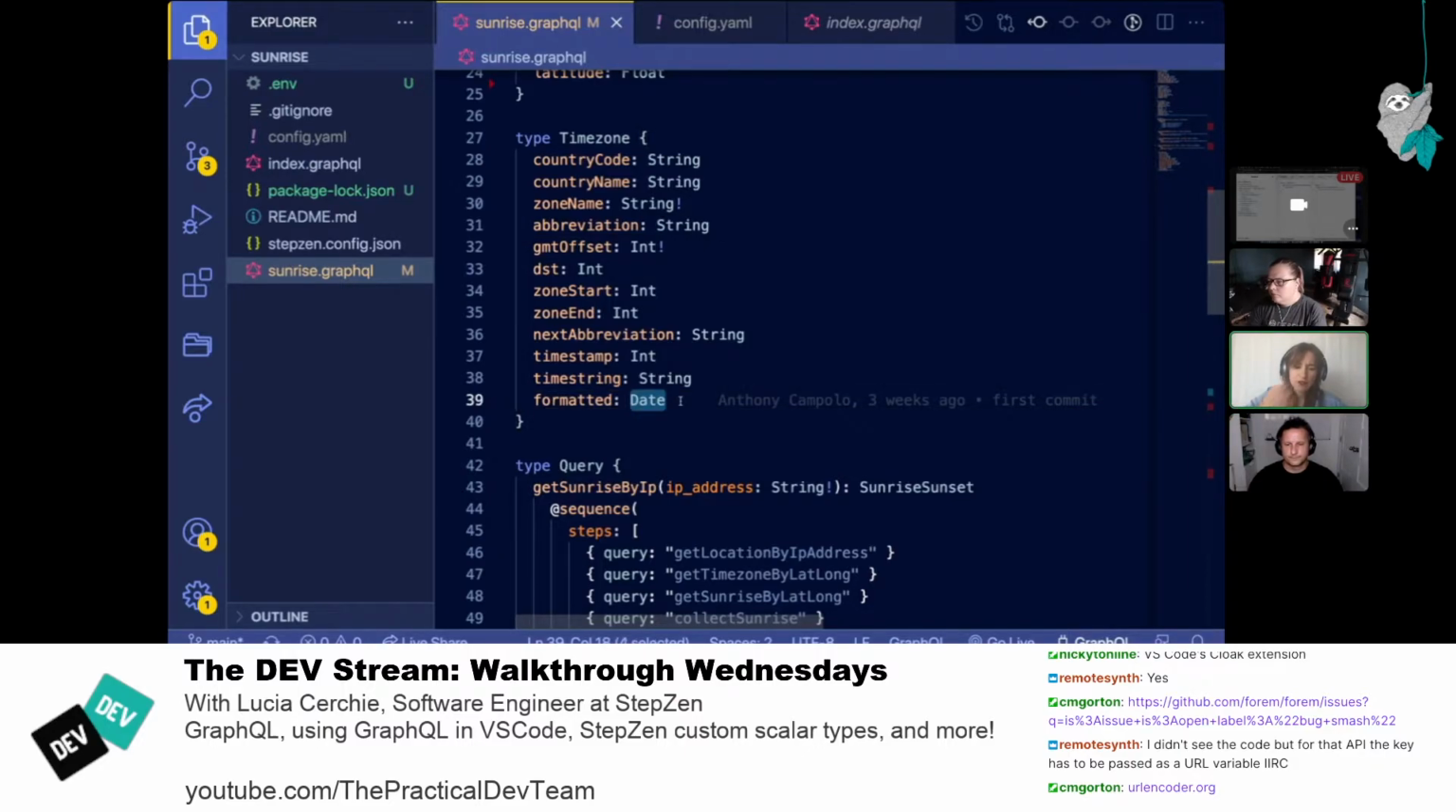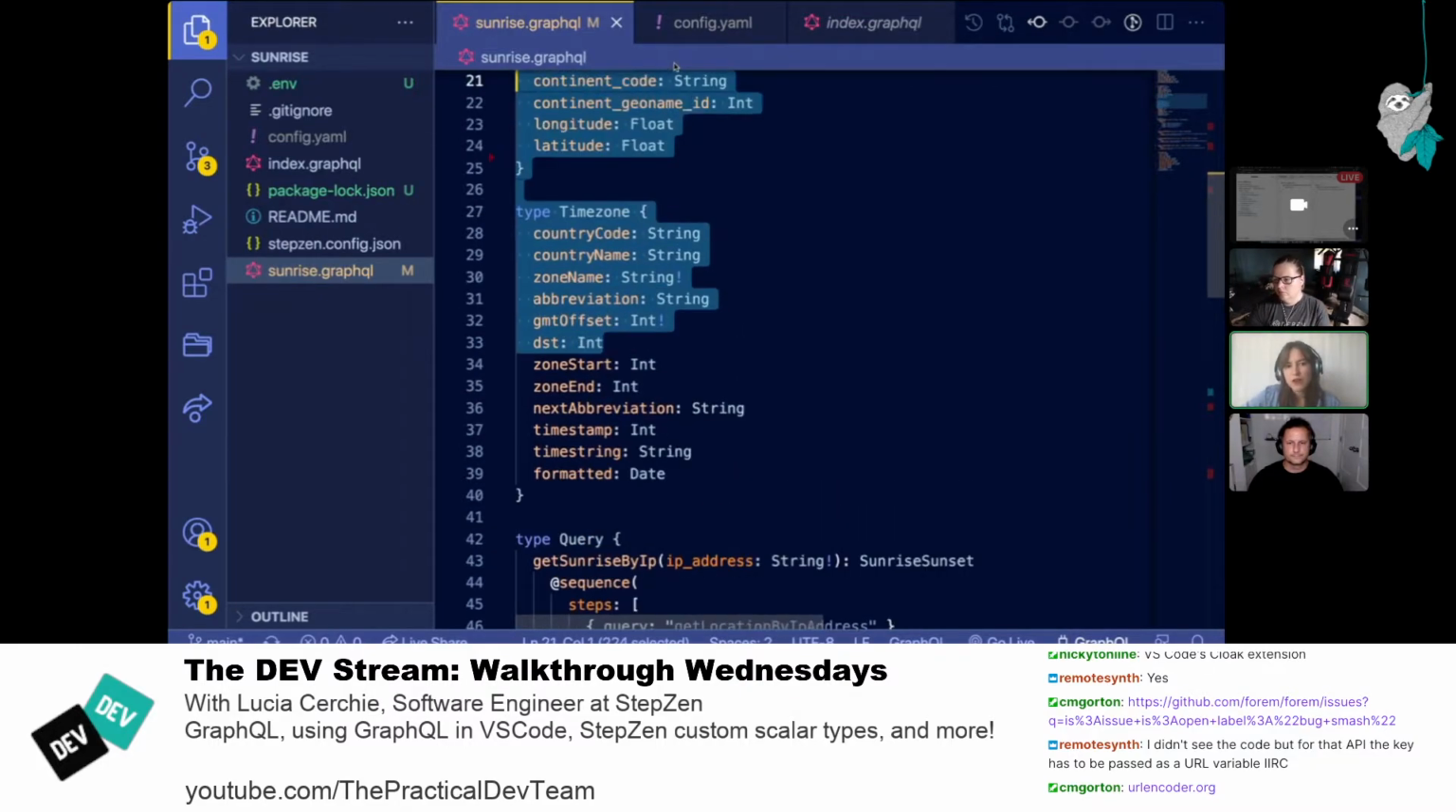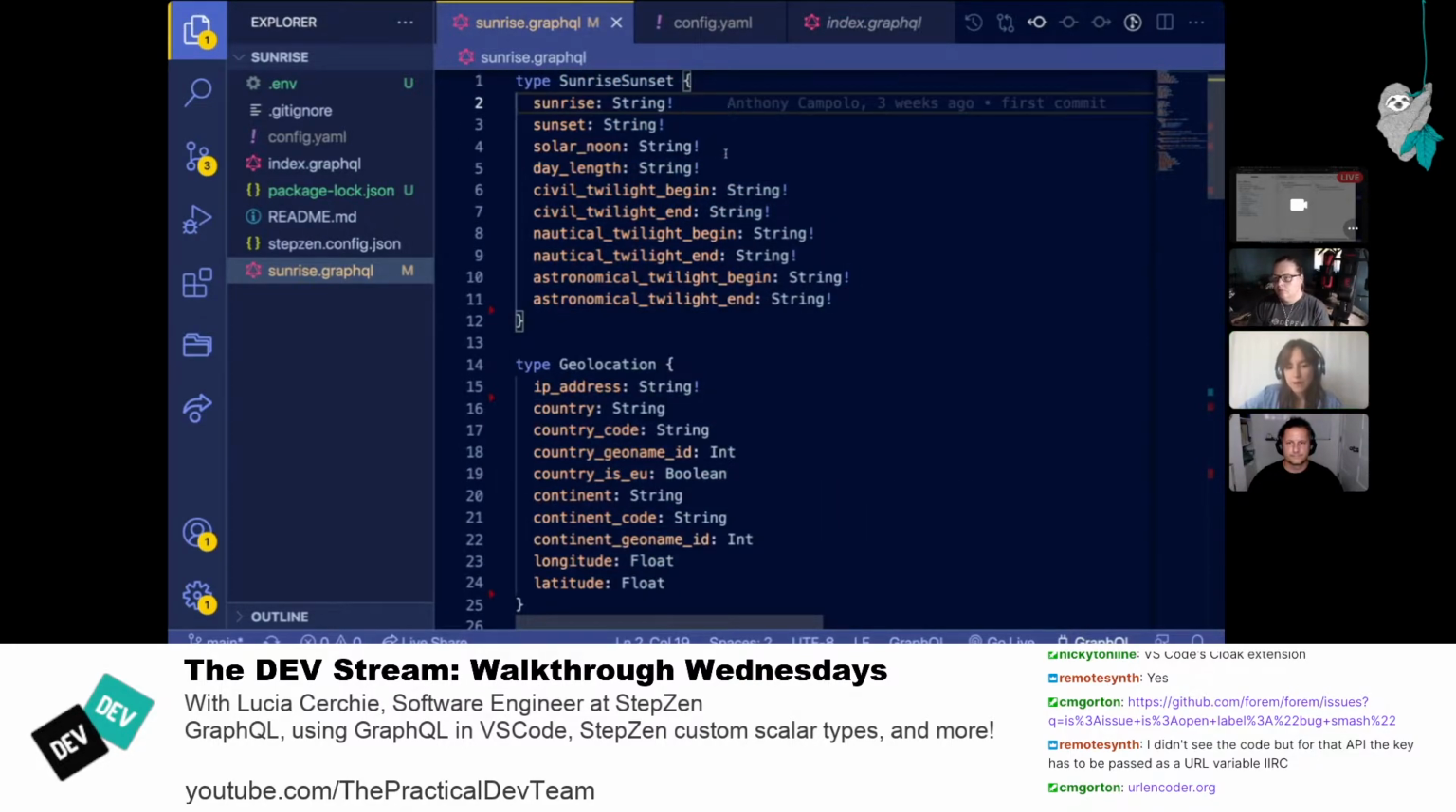You can define your own custom scalars at the top of the file, but with StepZen, you don't have to. You can also use an npm dependency, right? But if you're using StepZen, you don't have to introduce that dependency to your project.